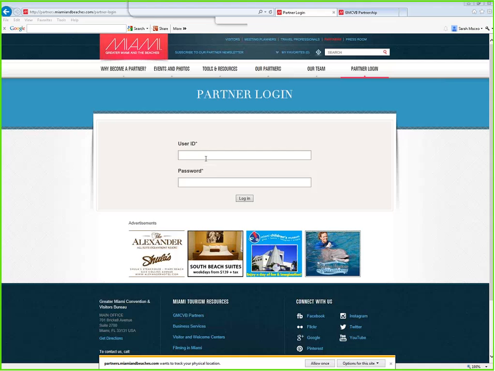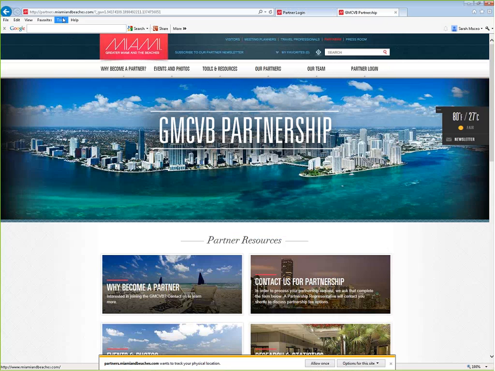So for this example, I'm going to share my screen with you so you can see what I'm doing. And I'm going to go ahead and access the login page. Again, partners.miamibeaches.com/partner-login, or you can also find that page on our website, miamibeaches.com, and then if you click on Partners at the top and then Partner Login, that will get you to the same location.